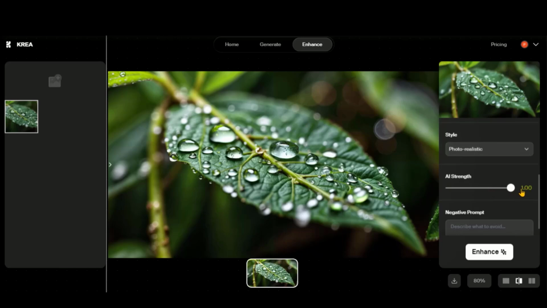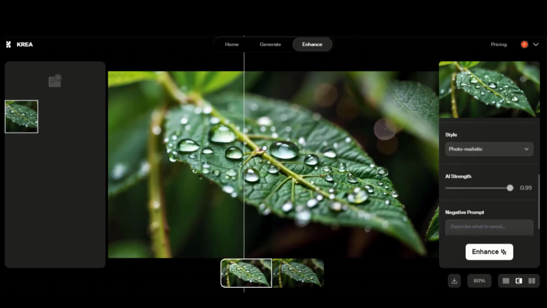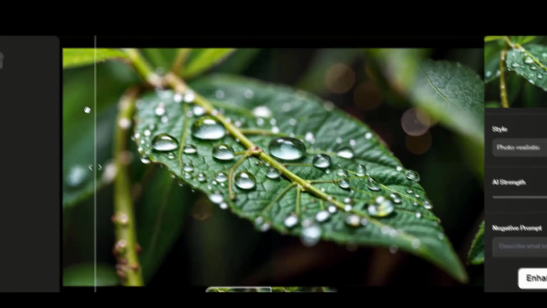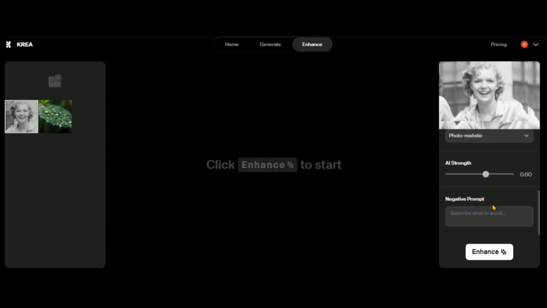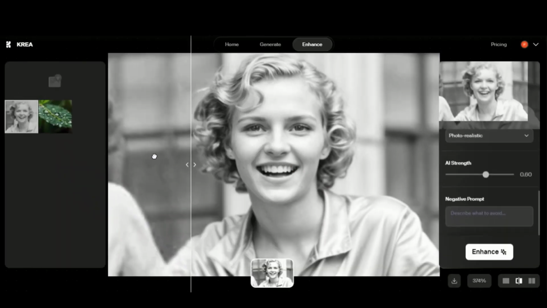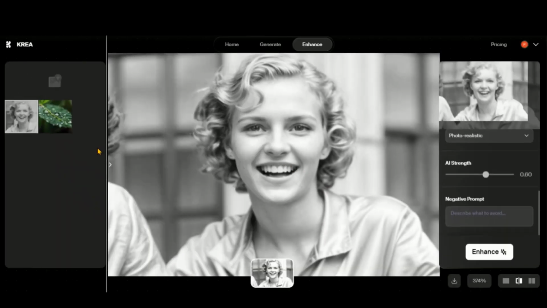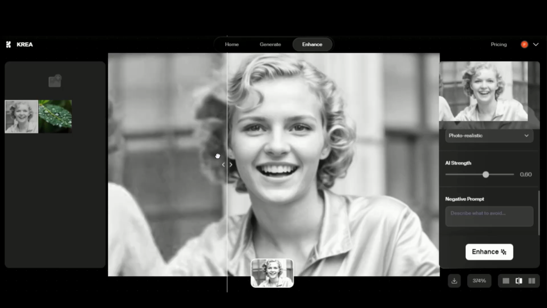Let's increase the strength to the maximum and click on this button to generate the image. Here you can see the result. This looks great. Let's try the realistic photo. Click on this button and wait for the process to complete. Here we have the result. Both Leonardo and Krea AI have generated the same quality of image.